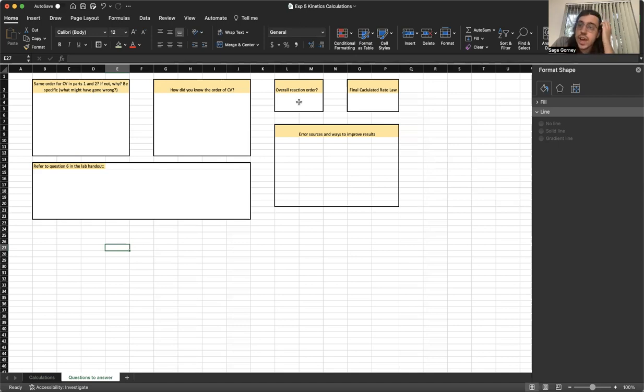Determine the overall reaction order. Remember, for the overall reaction order, you add up the individual orders for the reactants, and then give me your final calculated. Did I spell that wrong? I totally spelled that wrong, didn't I? Does it not fix spelling? Calculated. Oh well, okay. Final calculated rate law. Just write that out. Remember, you can find it in your handout, but write it in the form that they give you in the handout.